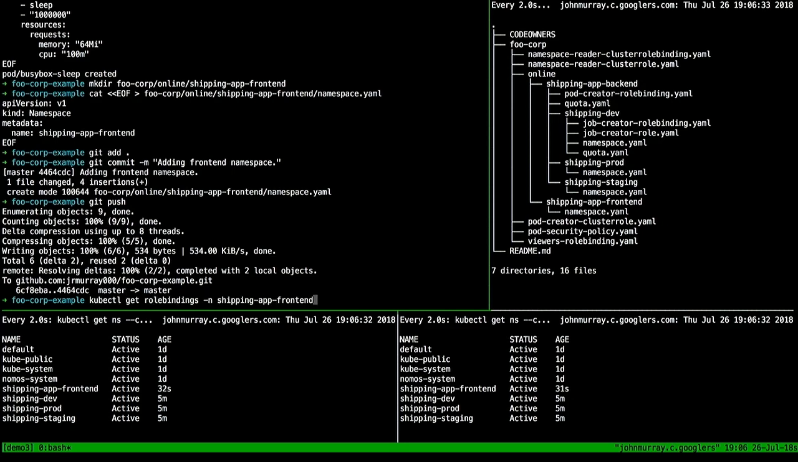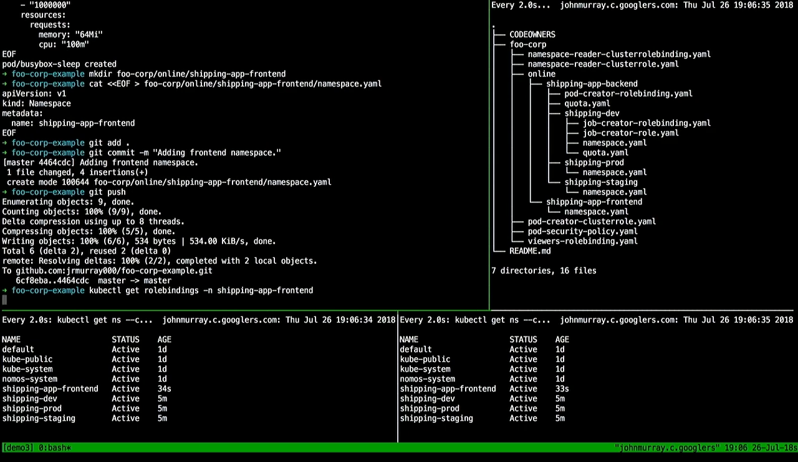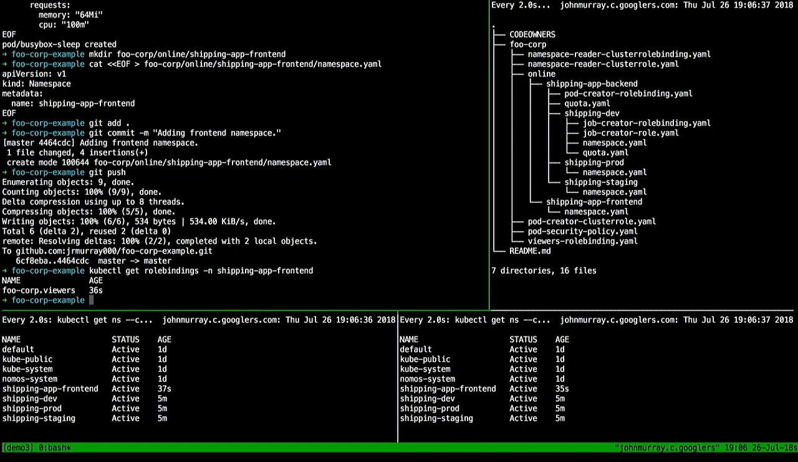So let's take a look at some of these role bindings for shipping app front end. You can see it's got a flattened out role binding from FruitCorp viewers. That's fine, but it's not going to let anybody on the development team do anything. So we need to set up a role binding for Alice, our developer, so she can get into the front end namespace and start deploying some of our front end applications.